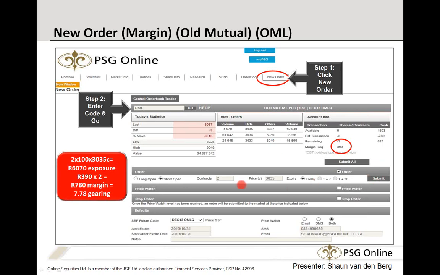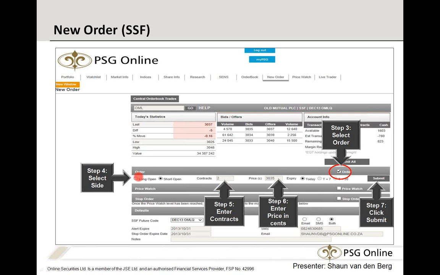What you do then is you select the next button, you select a long open or short open. Remember we spoke about opening a long position or opening up a short position. In this situation, we're going to go short. I'm going to go short in anticipation of falling prices. There I select a short open. I put in my contracts. Remember, contracts, not the number of shares. I put in two contracts, which is the equivalent of 200 shares. I put in my price, and I click on the submit button.